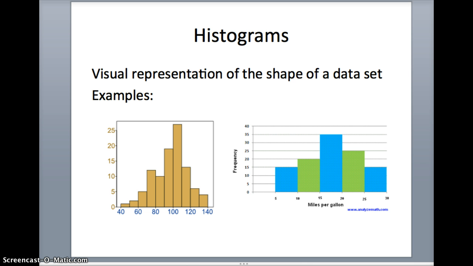So here are some examples of histograms. I'm not sure what this one is, but between 40 and 50, there seems to be one element in the data set. Between 50 and 60, maybe two elements. Between 60 and 70, maybe five. Over here, we're looking at vehicles, I assume, in terms of how many miles per gallon they get. Between 5 and 10 miles per gallon, apparently we have 15 vehicles in this data set. Between 10 and 15, we had 20 vehicles. Again, not very good gas mileage for that data set.